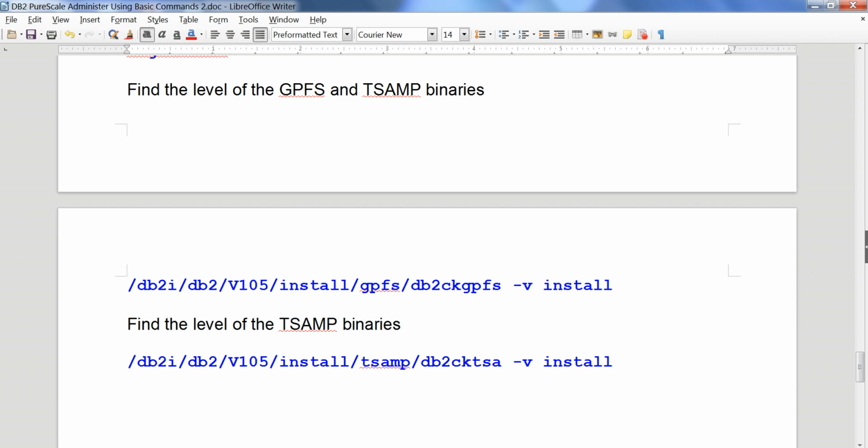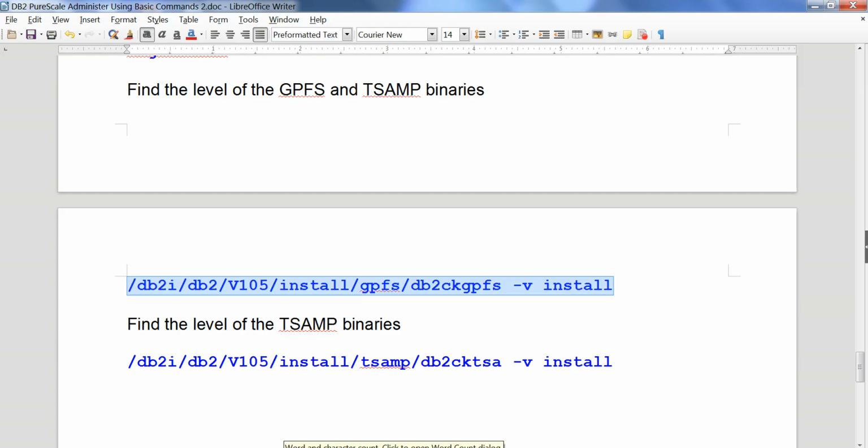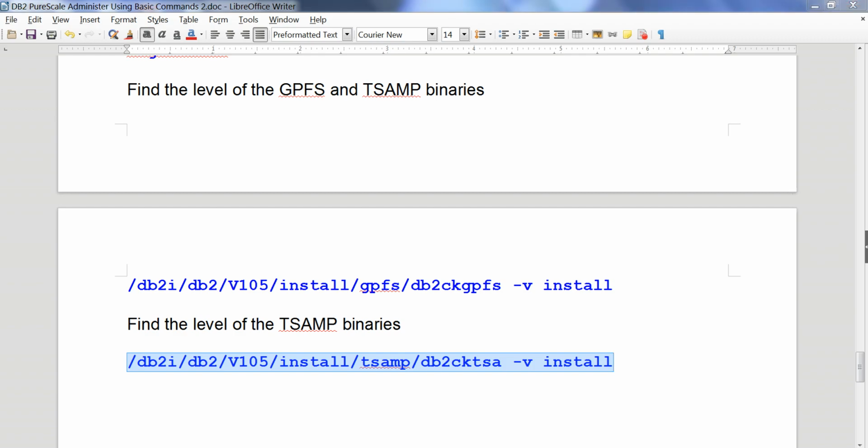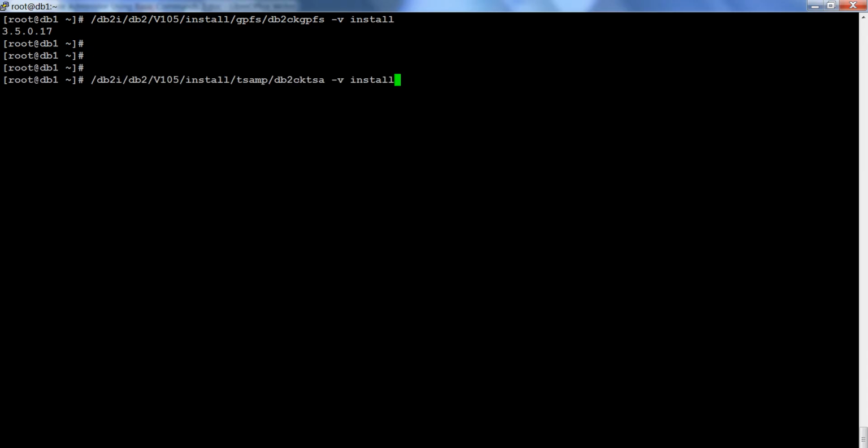The next command is, I want to find out what is my level of GPFS. That command you have to fire from the GPFS library, so it is lslpp -L gpfs. Okay, so to check the version of GPFS, you will use this particular command. So let me clear this. If somebody asks you what is the version of GPFS, it is 3.5.0.17. And what is the version of the TSA-MP libraries? We can get that from the installSAM command, and that output shows 3.2.2.8.